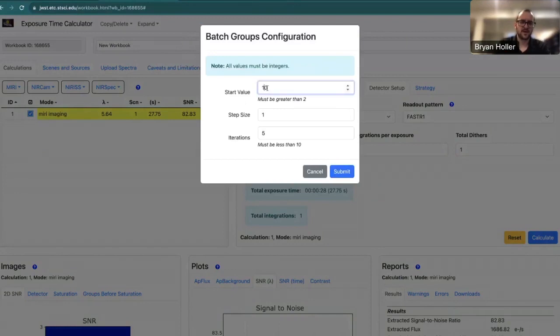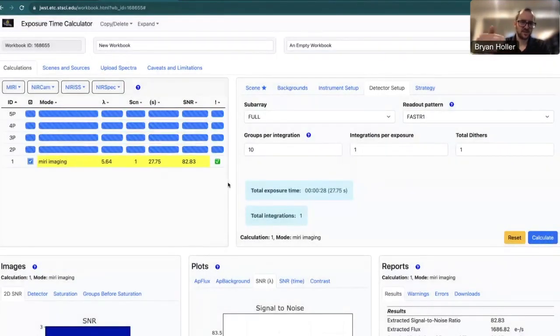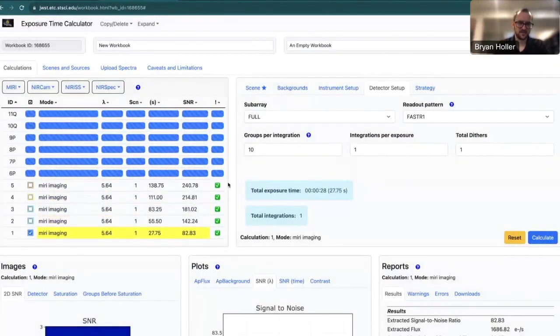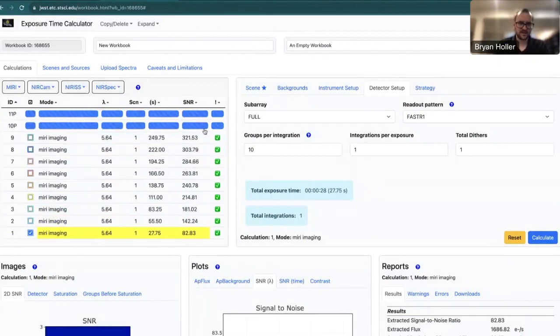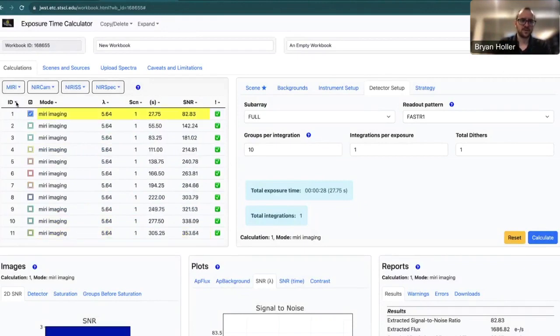So I choose a start value for groups, started at 20, step size of 10, and 10 iterations. So this will create 10 new calculations, each one of them having 10 additional groups starting at 20. So if I hit submit here, you'll see all these calculations immediately created. And the blue line there means that the calculation is currently running, and that moves so you know that it's not frozen. Okay, so if you don't like small numbers in the bottom, you can change the ordering up here. So I'll put that at the top.